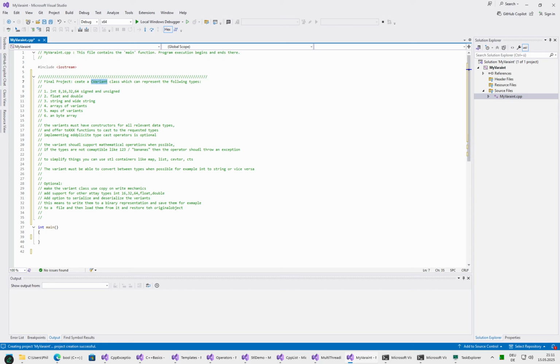The class has to be able to represent integers 8, 16, 32 and 64-bit, signed and unsigned, floats and doubles, strings and wide strings. And now the complicated thing. It should also be able to represent arrays of variants and maps of variants. This is something that the Qt variant, for example, can do. But, for example, many simpler variant classes, like the variant that STL gives you, cannot.